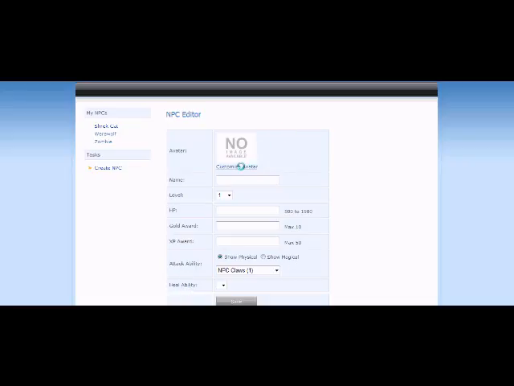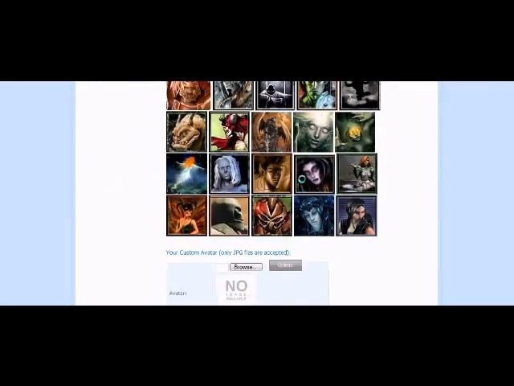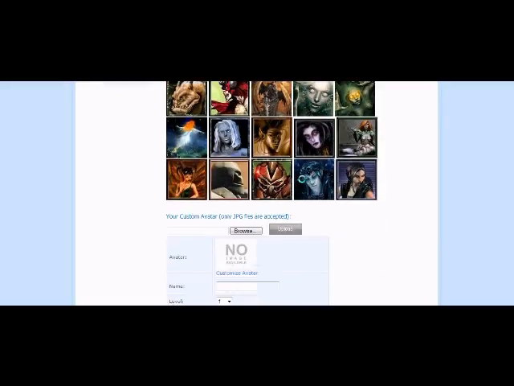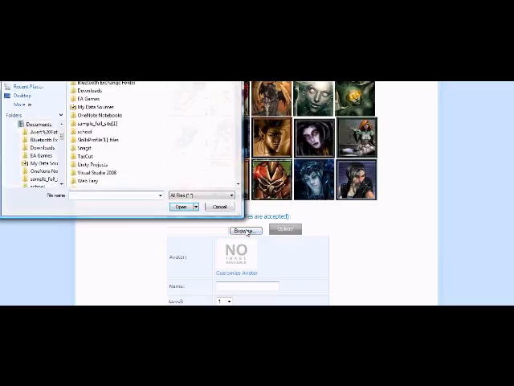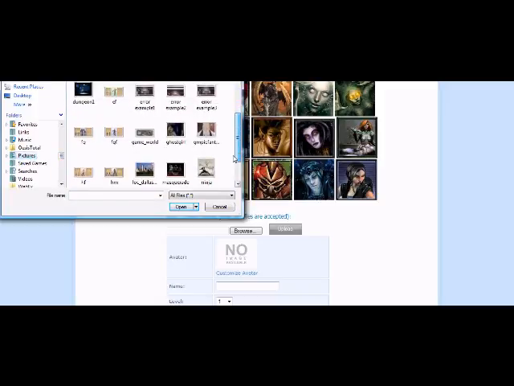Let's go ahead and start with customizing the appearance of the NPC. Simply click on the button there and it'll bring up a few default images that are already programmed into the system. I don't see anything there that I want to particularly use, so I'm going to go ahead and upload my own image. Simply we'll go over here to Pictures and upload an image that I saved earlier today.